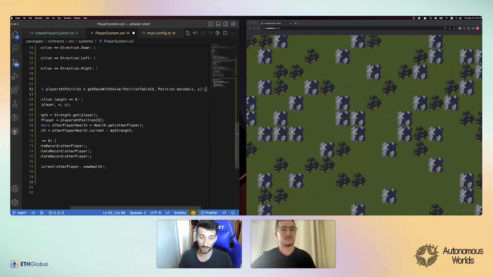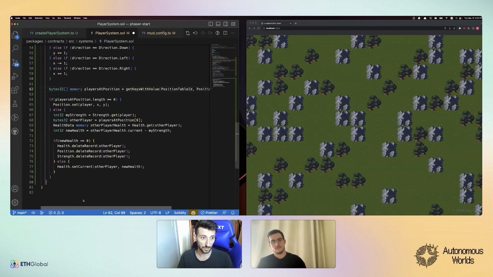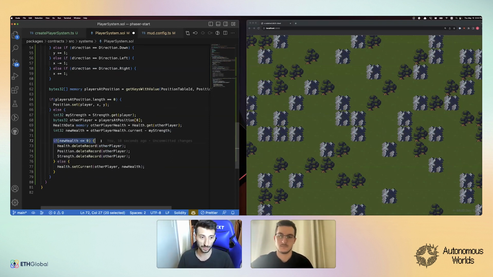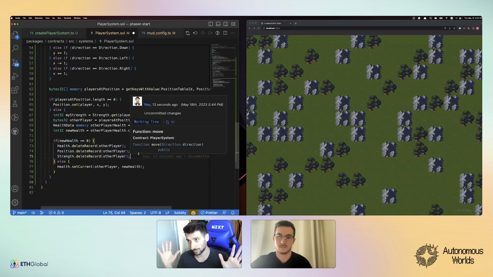In this case, we are checking if there's no one there. We don't want to say you're blocked in this case. If there's no one there, yeah, you can move. But if there's someone there, then you initiate combat with them, and you apply your strength to their health as damage. And if their health goes below 0 or hits 0, you are deleting them. It's a very, very simple combat system.